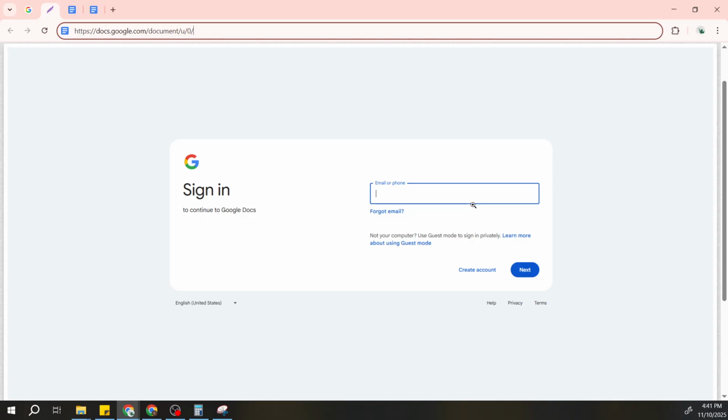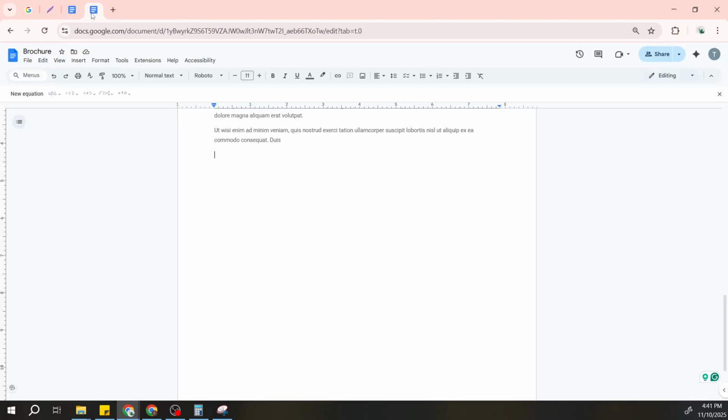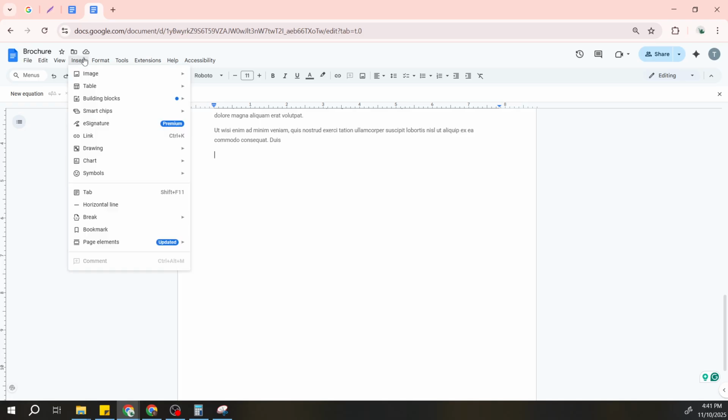Now that you're logged in, look towards the top menu option in the document window. Here, you should see a menu titled Insert. Go ahead and click on Insert. This will drop down a menu with various options for inserting different items and elements into your document.